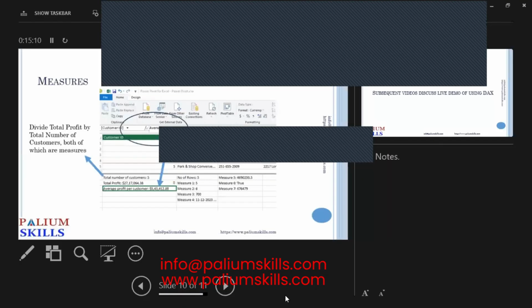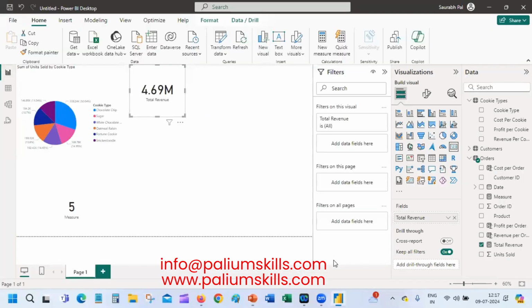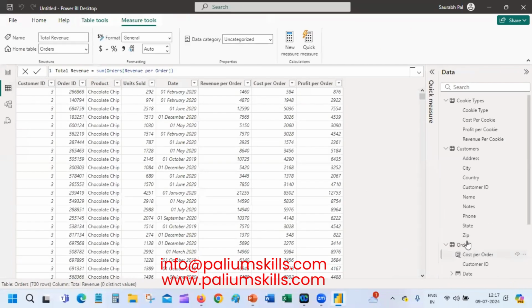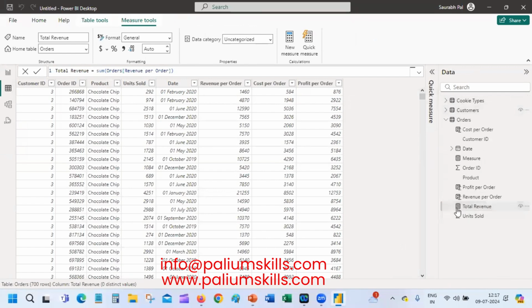Now let's go back to the table view. See these measures that you see here, you will not see them as a column, but you will see them over here in the report view. In the model, you will see them. It will come as a measure like this. See, the icon here is different. If it is a measure, it will come out with the calculator symbol.